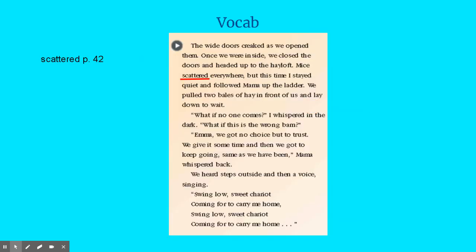And scattered is our next word on page 42. Mice scattered everywhere, but this time I stayed quiet. And this one's a little bit harder. It's obviously something that the mice are doing, but if you are not familiar with barns, you're not going to know that mice hang out in barns because there's all the food from the animals.